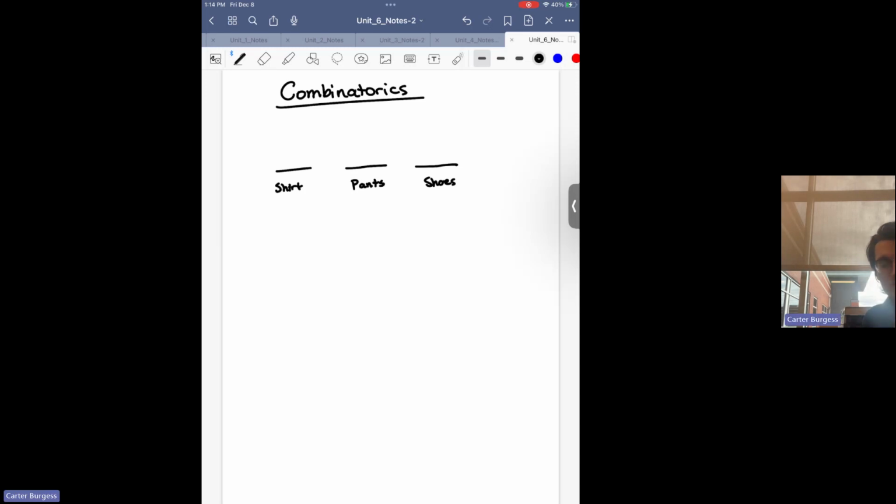Let's say for the purposes of this, we have 5 different options for a shirt, 3 different options for pants, and 4 different options for shoes. The question is, how many total possible outfits could we arrange from these types of clothes that we are given here? All right. And again, I'm sure that many of you already know exactly what to do.